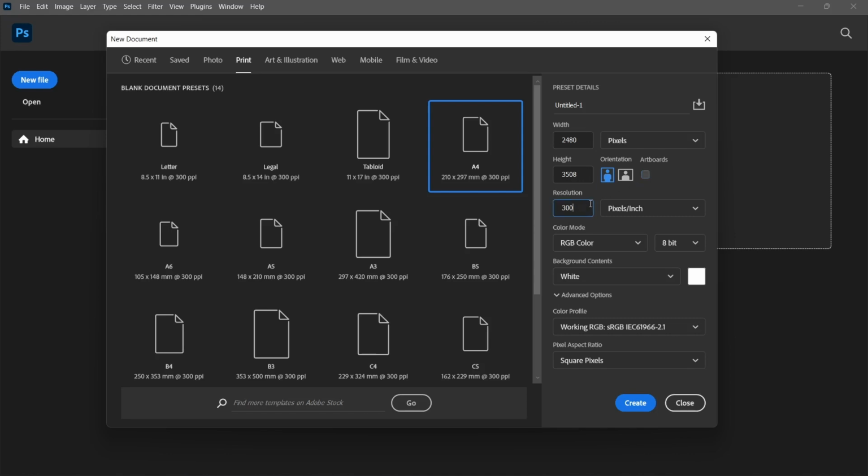Your resolution is the quality of the image. For social media flyers and stuff that's just going to be on your screen, you can use 72. 72 is the resolution that is basically used for screen. It's the screen resolution. But if you're designing something that's going to be printed out, then you can use 300.